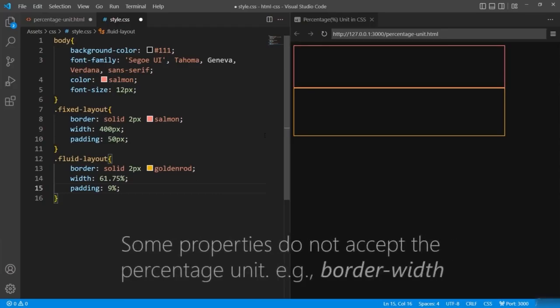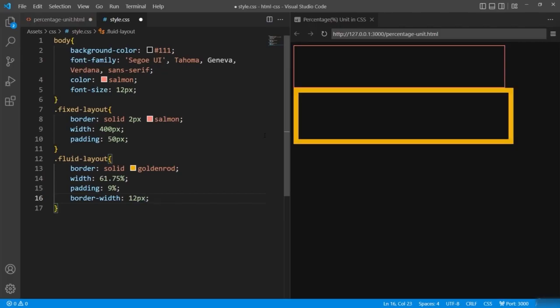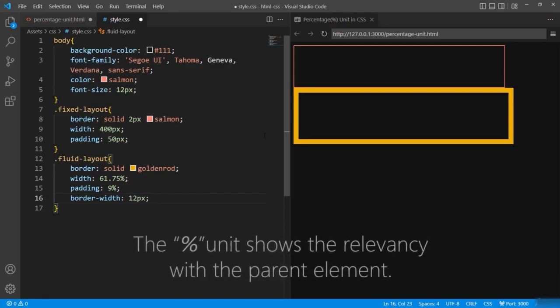There are some properties which do not accept the percentage unit. For example, border width. Let me apply border width to the division. I'll remove this pixel width from the border and I'll give a percentage width of, let's say, 12%. You can see there is no change in the width of the border. Now if I change the unit to pixels, the given width is getting applied, as you can see. Remember, the percentage unit shows the relevancy with the parent element.